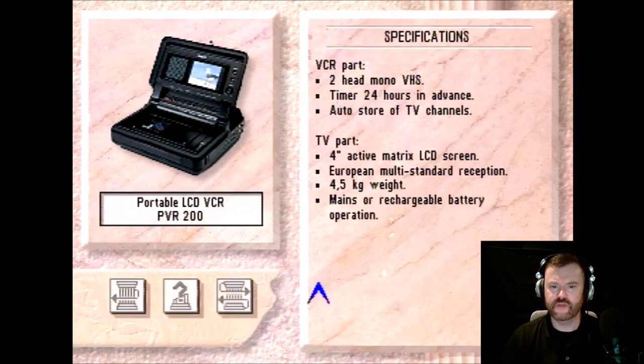The VCR part, two head mono VHS. Timer 24 hours in advance, auto store of TV channels, a 4-inch active matrix LCD screen. Can you imagine looking at a 4-inch screen for 2 hours watching something? Yeah. Okay. And we already saw some of those other things.